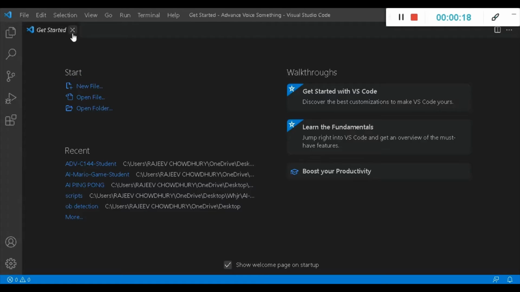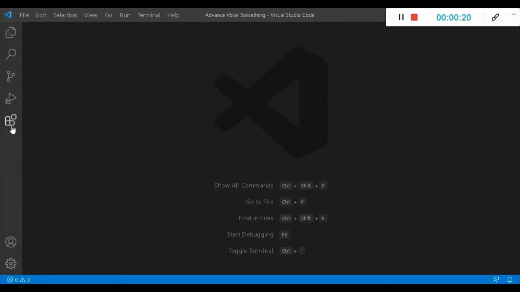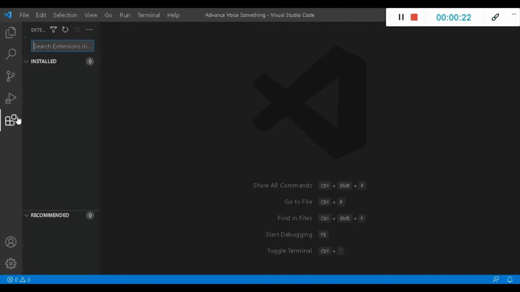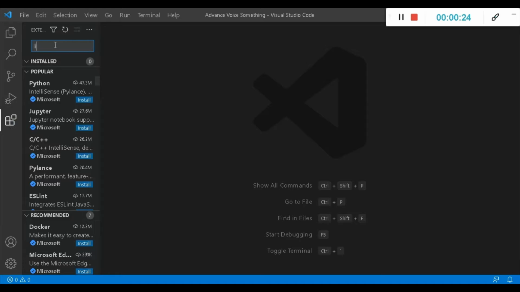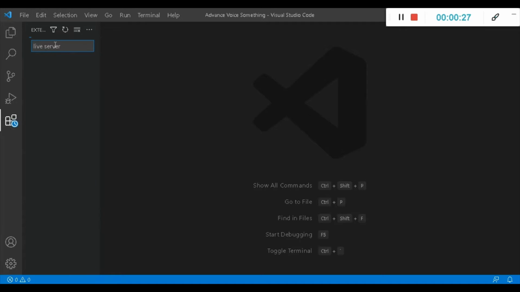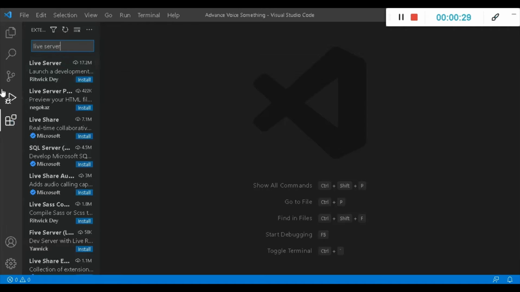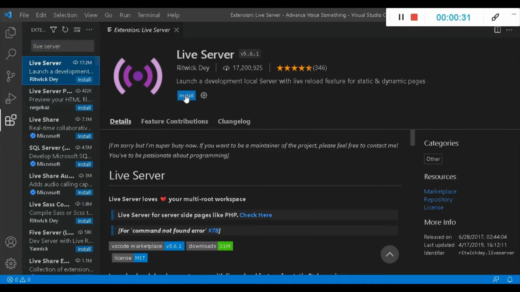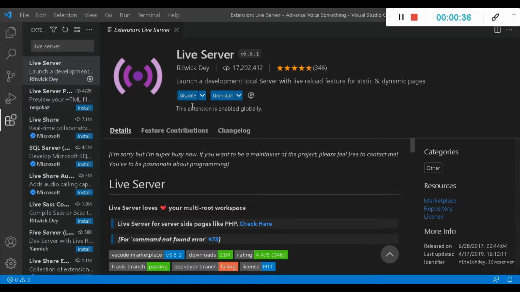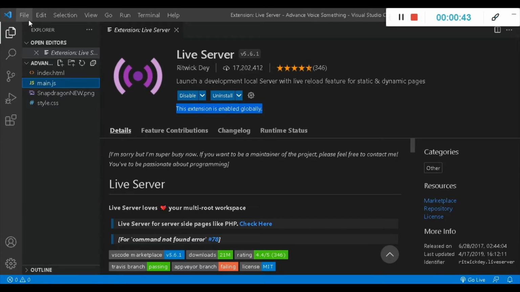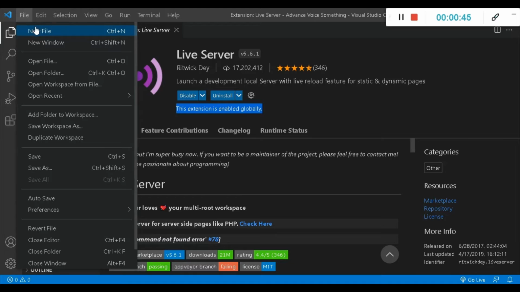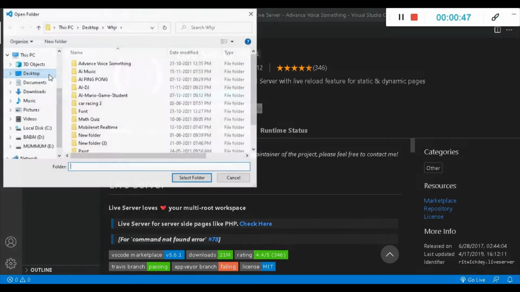First, close this Get Started tab and then click on these box icons, and then search Live Server. Without this extension, we can't run our code. Click on Live Server and click on Install. It will say installing. After this says this extension is enabled globally, click on these files and then on this file. Click on Open Folder and select the folder that you just made.